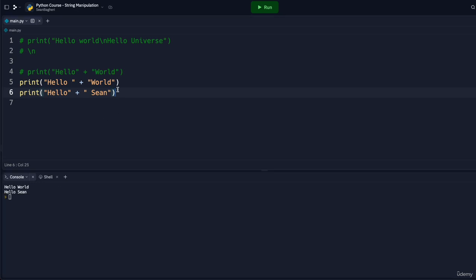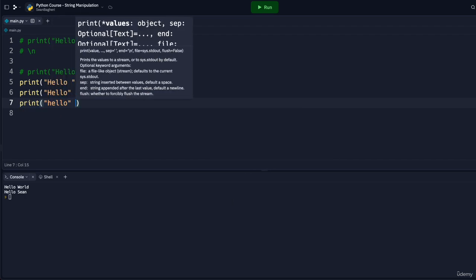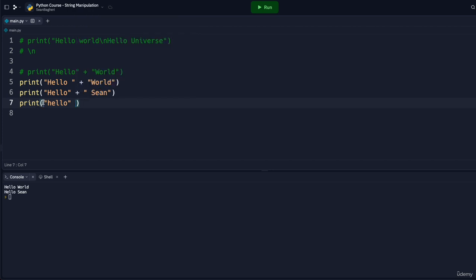And another way, which is another creative way to do this, is we can say hello, and we can add a space as its own string.